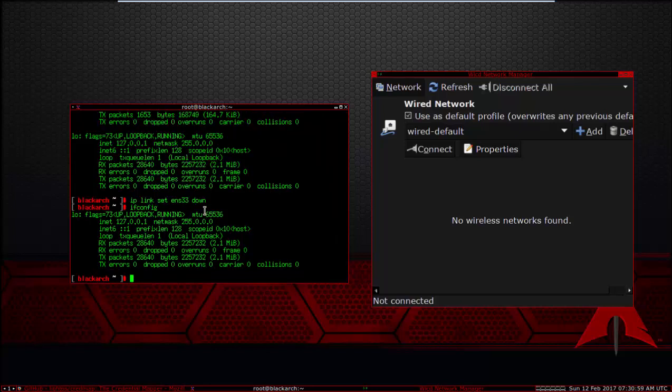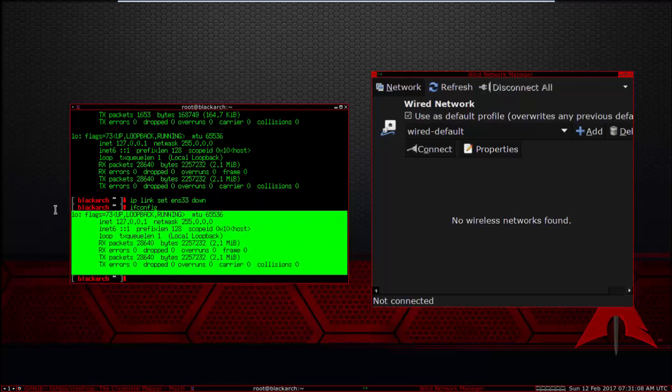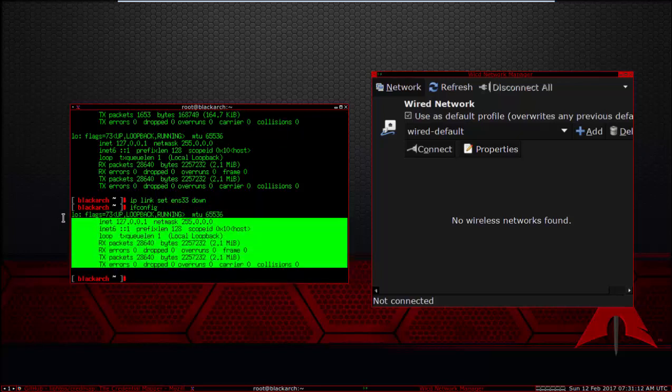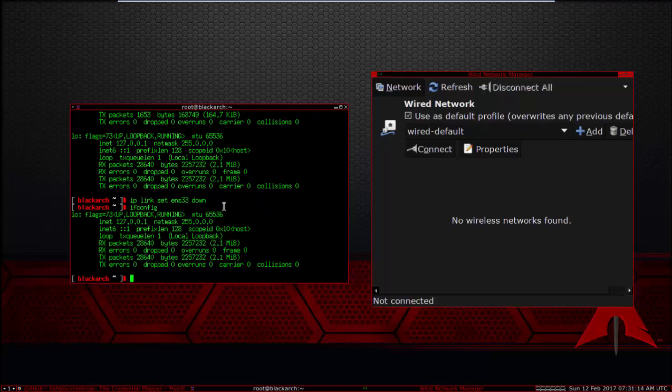ifconfig. And if you write ip link set ENS33 again, you see in here that now you can't see it because the network is deleted or shut down. And the same for bringing the network back: just write ip link set, and whatever the name of the network was before you shut it down.